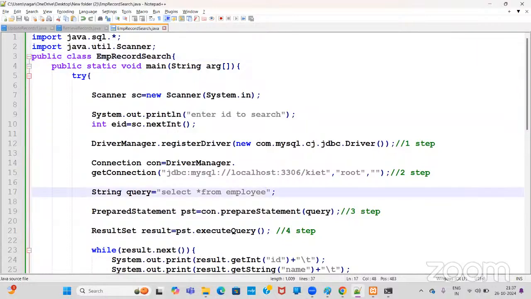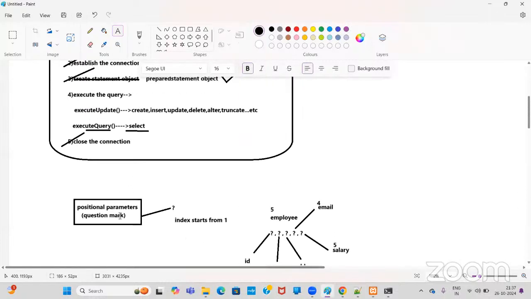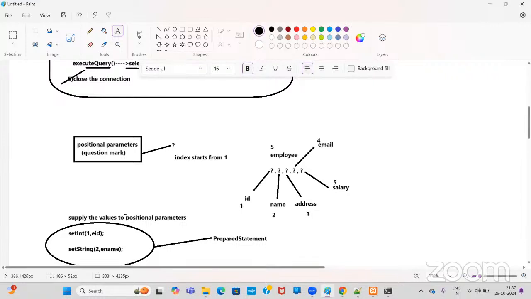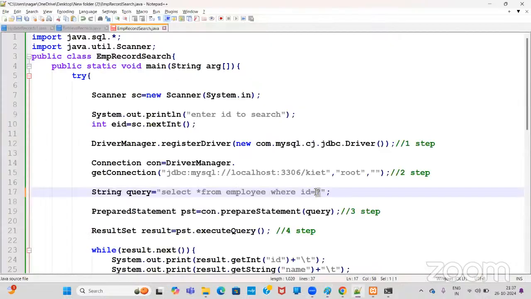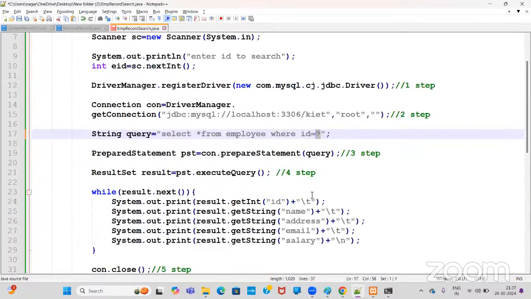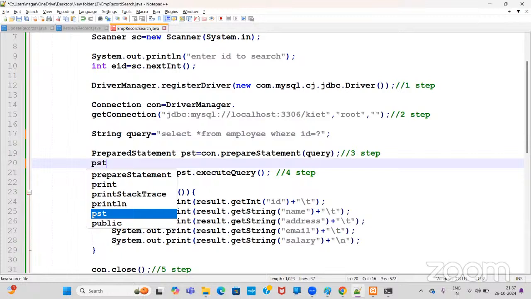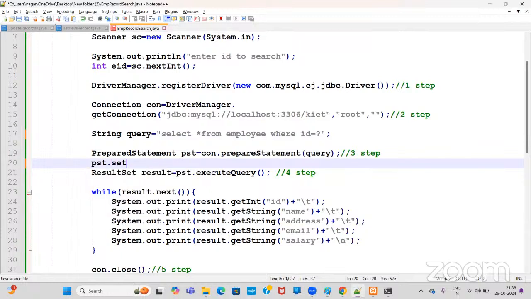After that, in the query, I'll use select star from employee where ID is equal to a question mark. The question mark means positional parameter. How many positional parameters are there? Only one. The index starts from one. If positional parameters are available, we need to supply the values. In this example I have only one positional parameter, so you have to supply that one, that is the ID in the form of an integer.